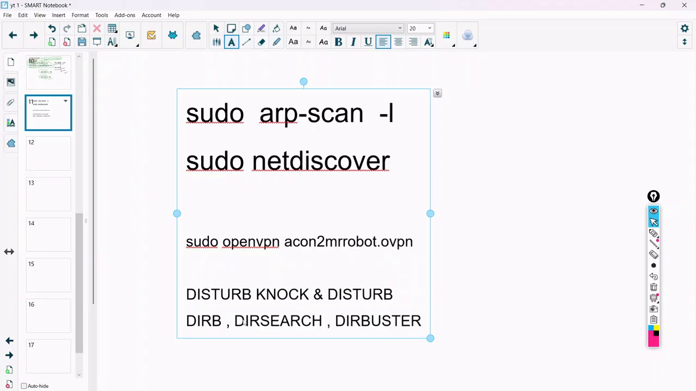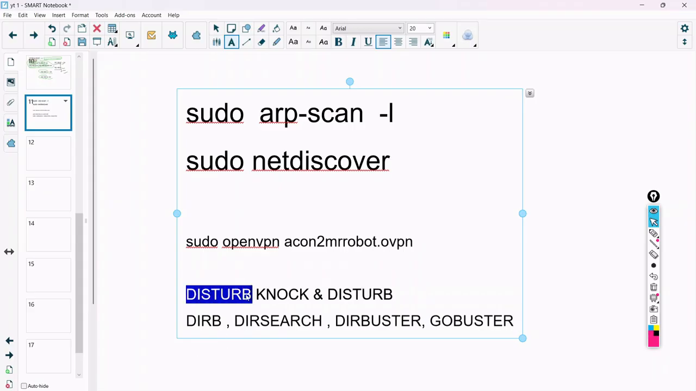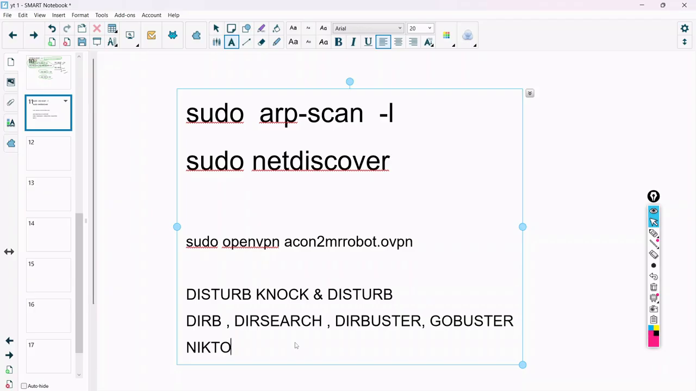This will scan for the subdomains after the IP, what subdomains I can grab. So that's the reason we are using it. There is also gobuster, dirbuster, everything. In order to remember that, I just remember this disturb keyword. Disturb the site. Then Nikto is also a similar software.